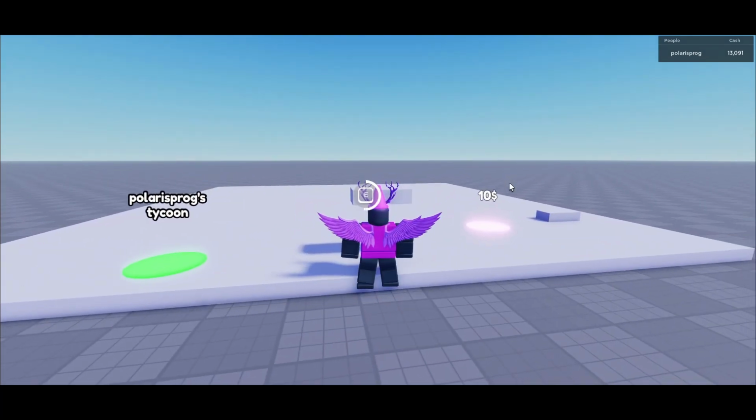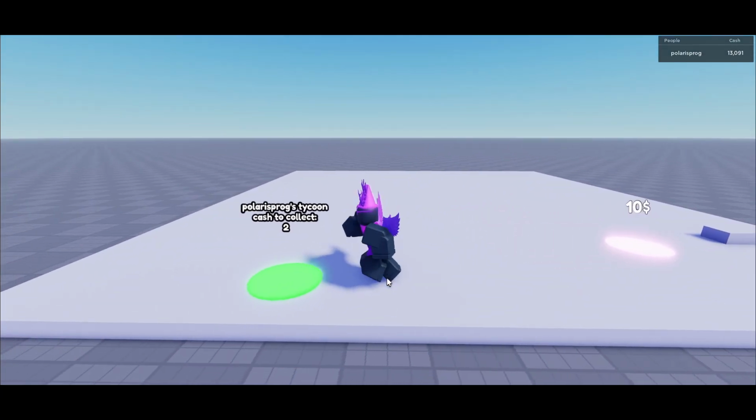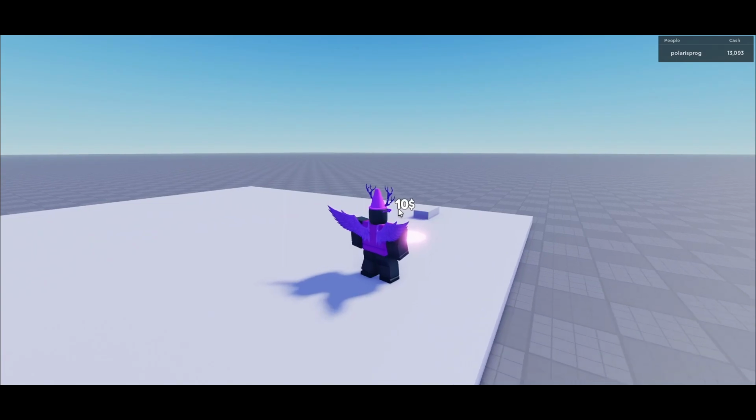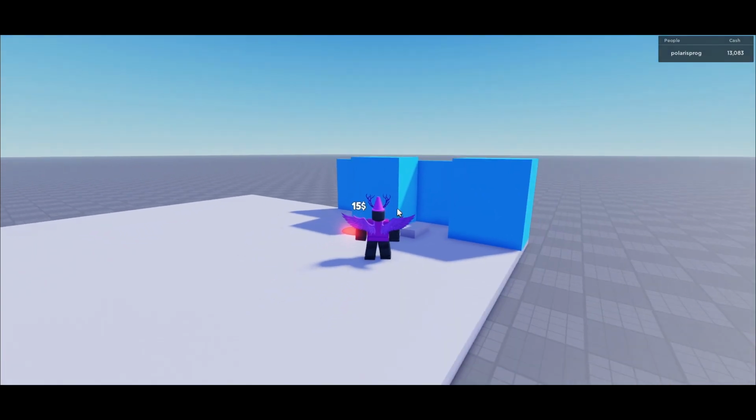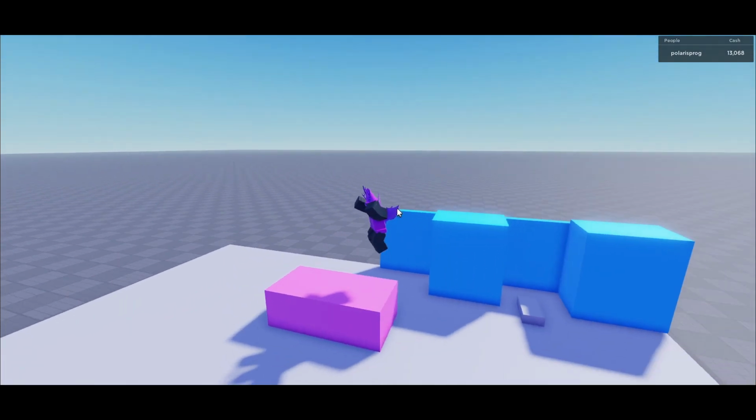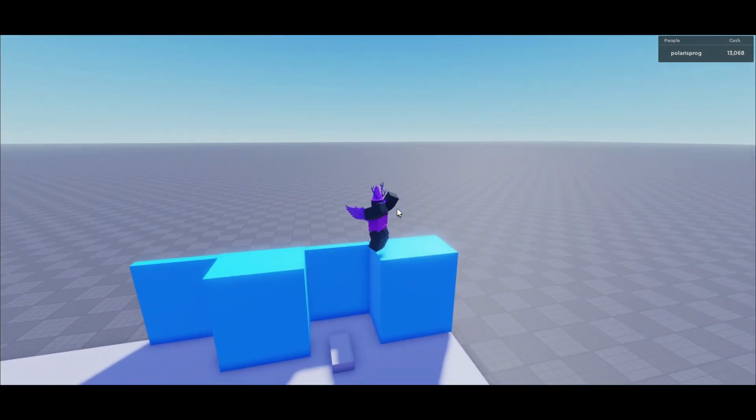In this video, I'm going to be showing you how to save the player's tycoon data and how to add these nice animations, this nice build animation for anything that the player purchases in the tycoon.